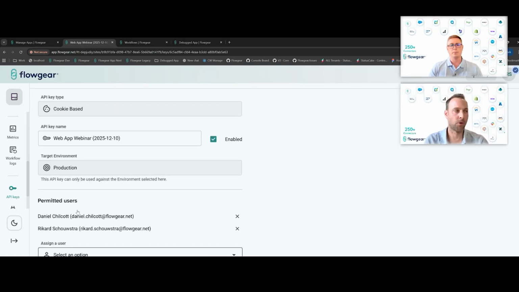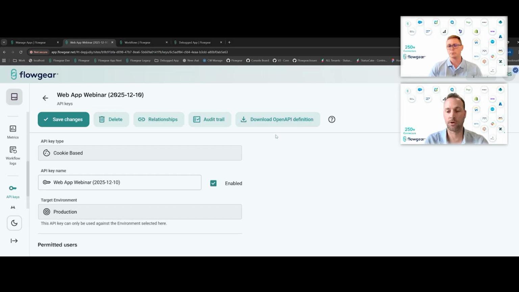I think it's also important to mention that for users who don't really do anything else in Flowgear, if the only reason that they're going to use it is to be able to launch an app, then when you add them into your site, you don't need to give them any security group. You leave that blank, and their access is controlled entirely by the workflows that you've assigned in API keys for that user, as you see here.